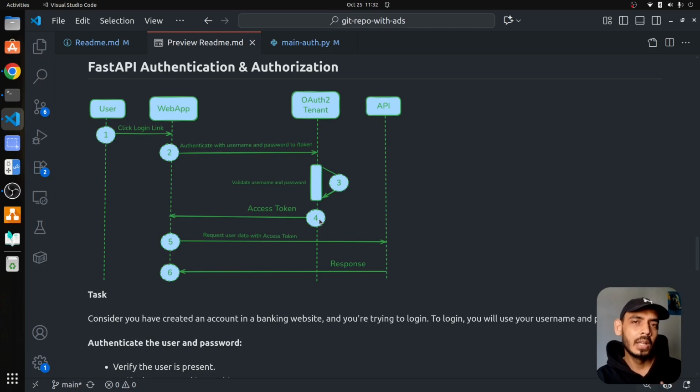So once you get the access token, as part of your fourth step, the user will now be able to access the protected APIs. So as part of the fifth step, the user will be sending his username as part of the access token, and also along with other data that he wants to send in, and it will be sent to the API. If the access token is valid, then you will be able to access the API. The access token may be expired, then you won't be able to access the protected APIs. You have to regenerate the token and then hit the API and get the response. So that is the whole flow of FastAPI authentication and authorization.